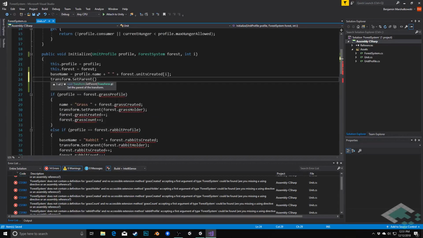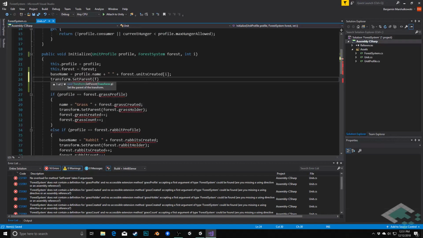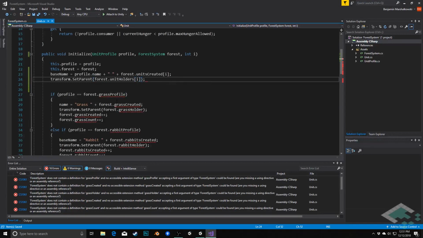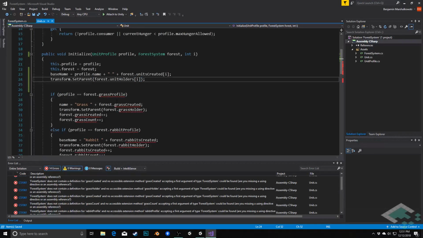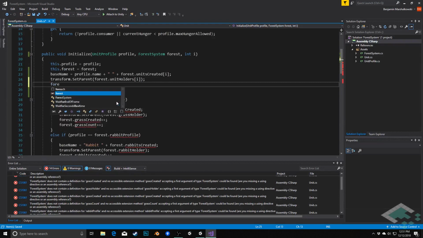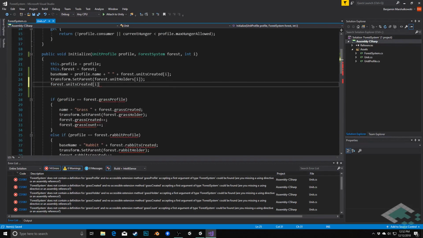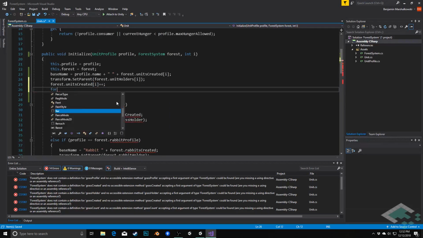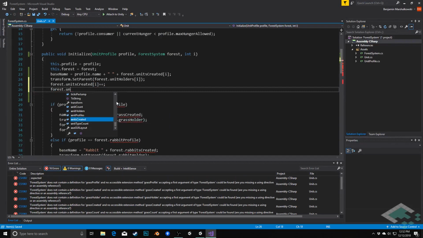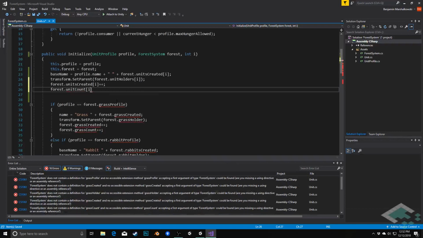Then we'll say transform.setParent to forest.unitHolders I. So again, if it's grass, it'll be assigned to the grass holder, etc. Forest.unitsCreated I will increment by 1. And same with forest.unitCount, increment by 1.